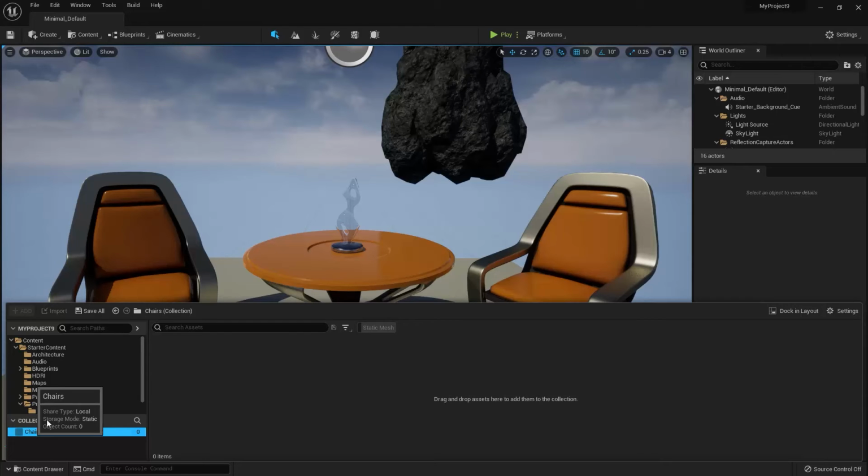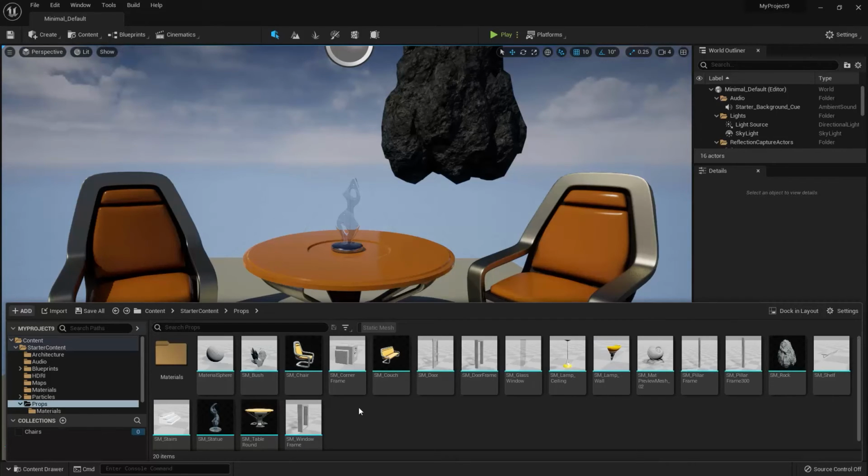So now I can hit the back button to go back to the folder I was just in. And now I can select this chair here and drag it over to where it says Chairs, and it will be added to the Chairs collection. And notice that the count for this collection has incremented to 1. Also, notice that this box is checked now, which means that one or more assets in this collection are currently selected. If you uncheck this box, whatever assets are currently selected will be removed from the collection.